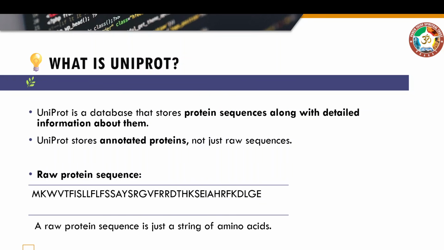So till now, we have worked mainly with DNA sequences. We learned how to read FASTA files. We learned how to read GenBank files. But DNA is not the final product. DNA ultimately makes proteins. So today we will learn how bioinformatics handles protein data using a database called UniProt.